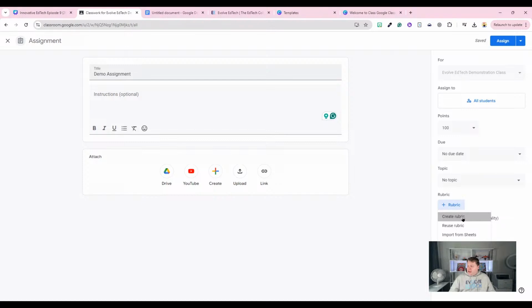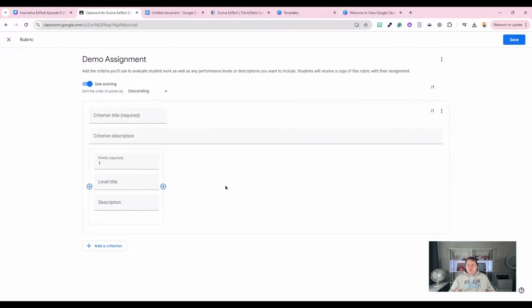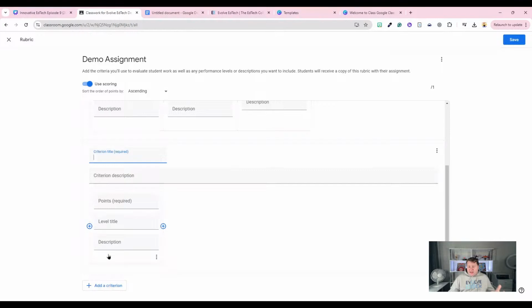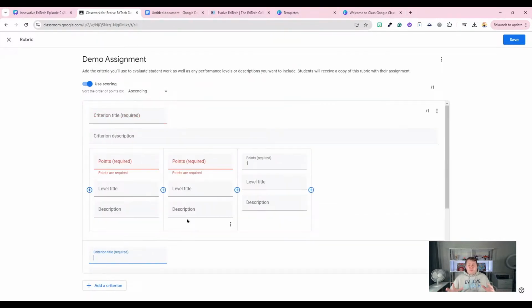So I'm going to click on create rubric today, and just here is where you will be able to start to create your rubric. We have some options. We can use scoring. We can change it from descending, or we could make it ascending. We pop in our criterion title, our description, our points, our level description. We can continue to add more elements here, and we can add more criteria here. You can basically do whatever you need to do to make that particular rubric work for you and to ensure that your students know exactly what you are looking for when you are assessing their learning.